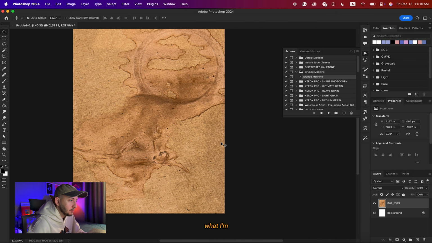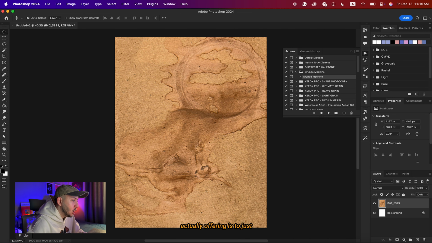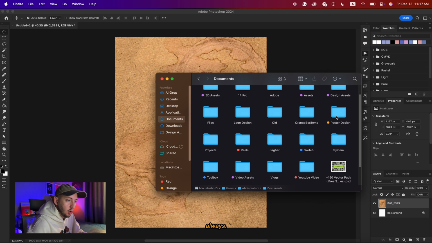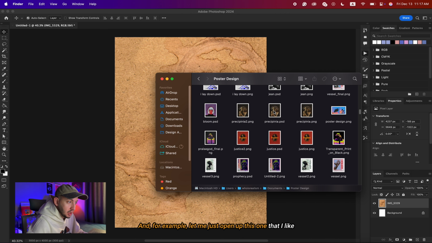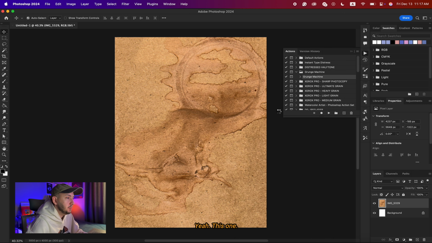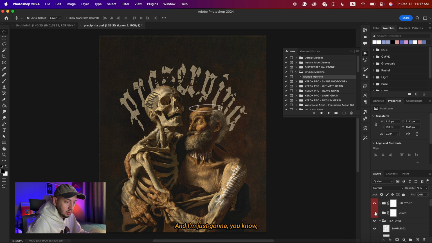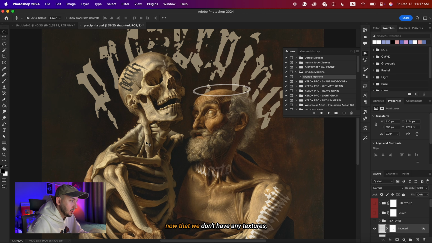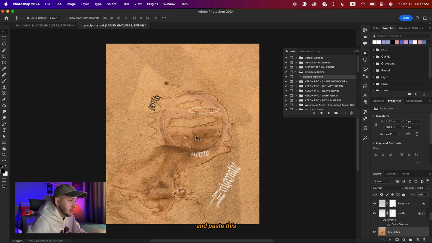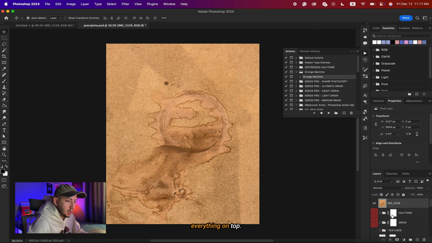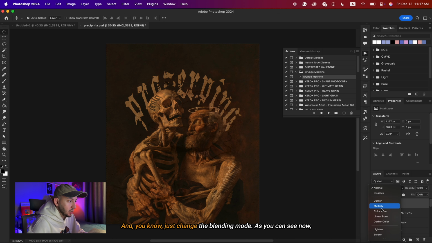But what I'm actually suggesting is to just open up one of your projects. For example, let me open up this one that I like the most. Yeah, this one. And I'm just going to turn off all the textures and everything here. So on top of everything, now that we don't have any textures, let's just copy and paste this on top, and just change the blending mode.